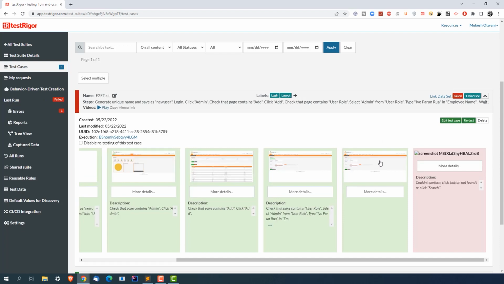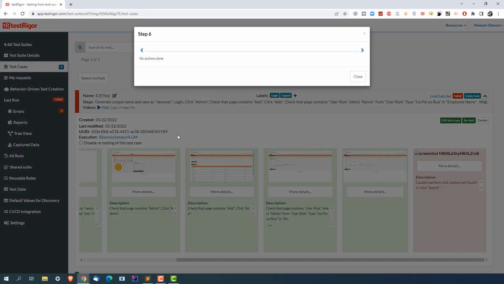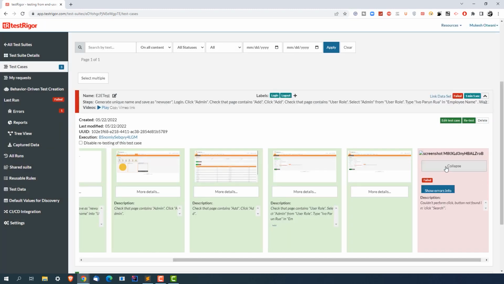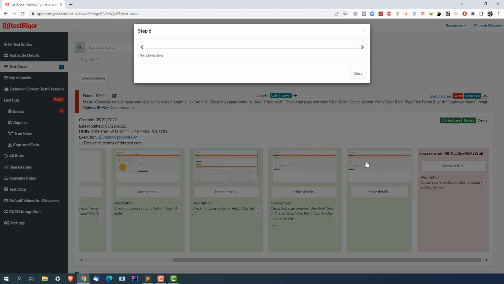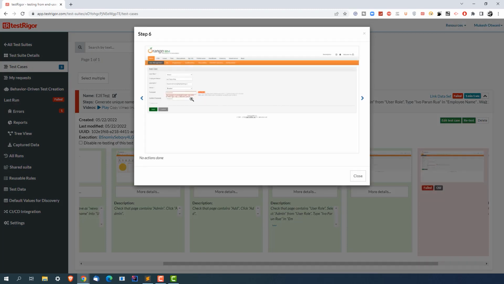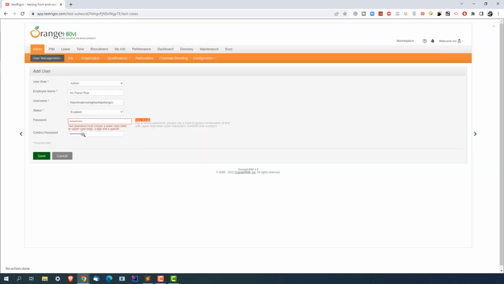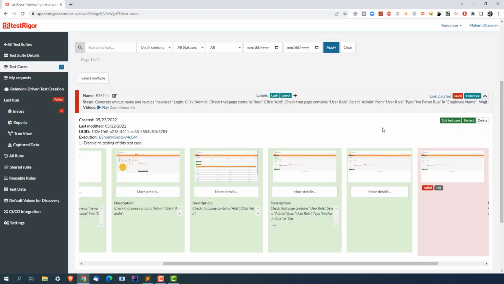Okay, so as you can see, the test failed again. If I just go back, if I'm not wrong, we got the same issue that we got earlier, related to the password. So if I see this screenshot, okay, just hold on. It says very weak. It says password must contain a lowercase, uppercase, a digit and a special character. I guess we have done that already. Maybe I have to give a very different password this time.